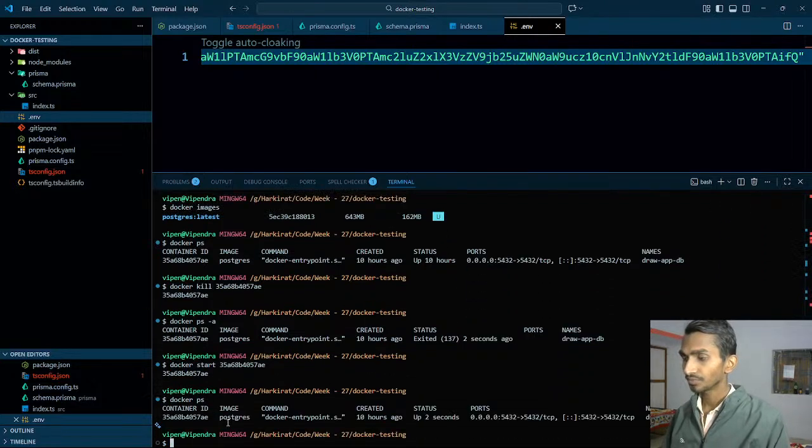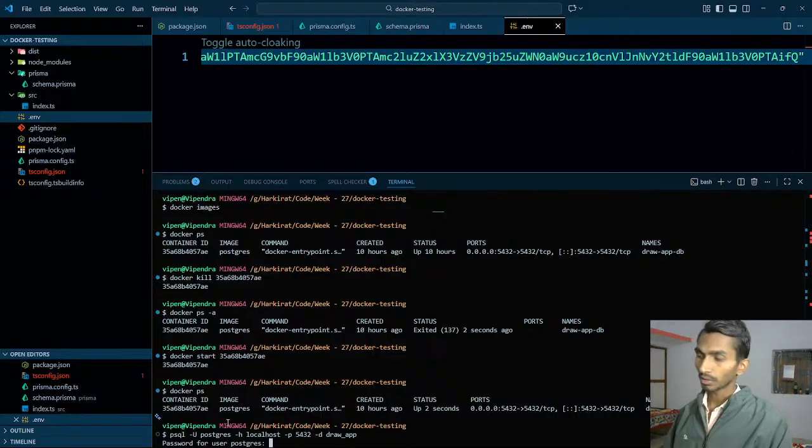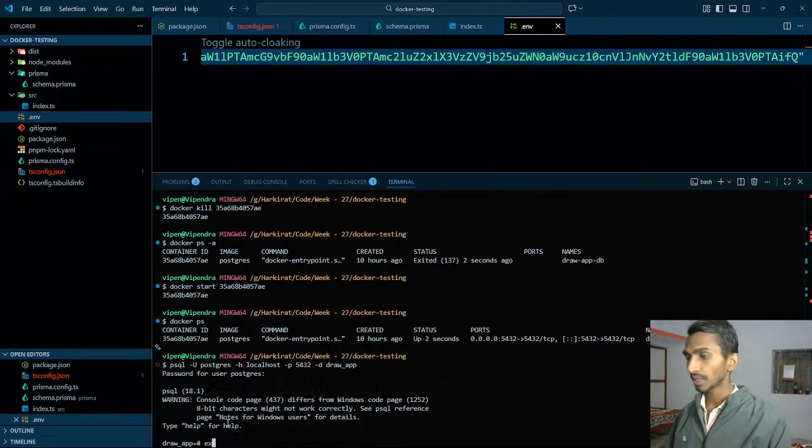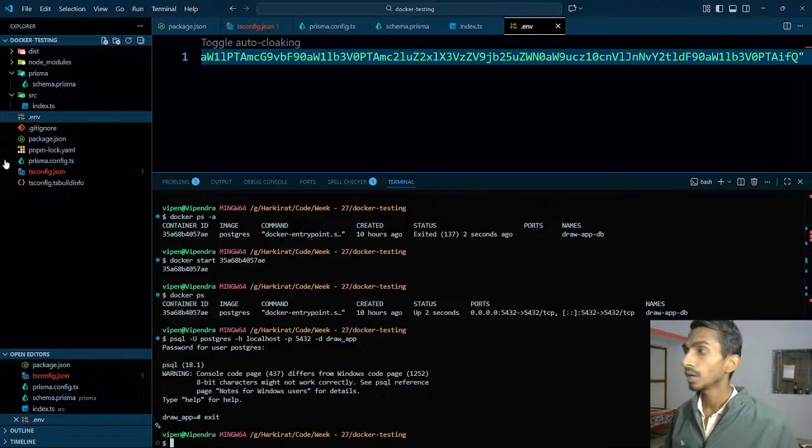Docker ps. Let's use psql. Username is gonna be postgres. Host is gonna be localhost. Port is gonna be 5432. Database name is gonna be draw app, and I just wanna simply check whether I'm able to log in or not. 3241 is gonna be the password, and I'm inside it. That means it's working.